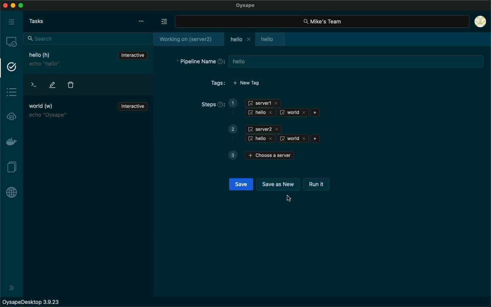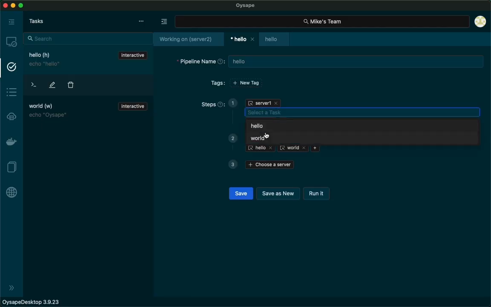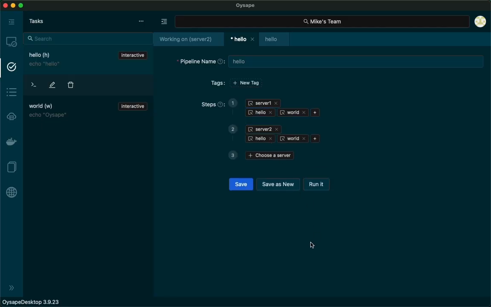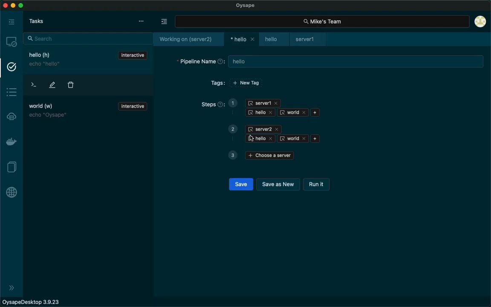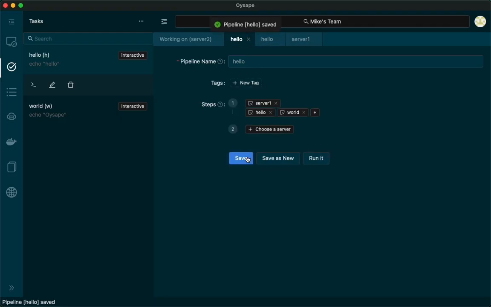Finally, if you want to edit the pipeline settings, it's straightforward. Pick the server, then the task for each step. To see details, click the icons on the left. To remove a step, just remove the server of the step.